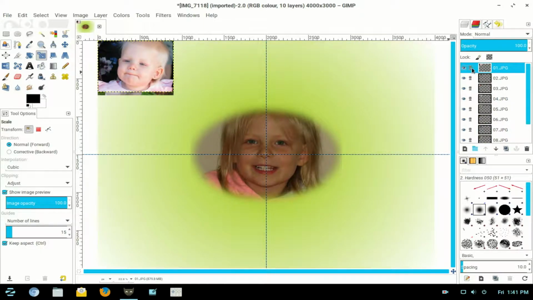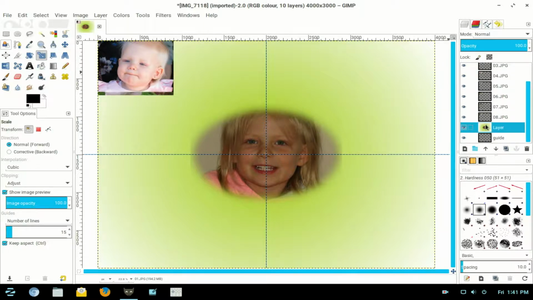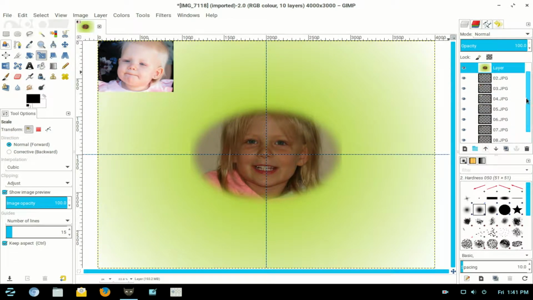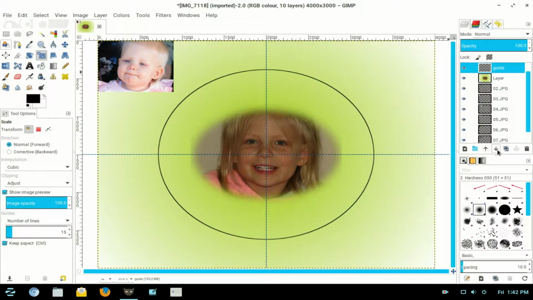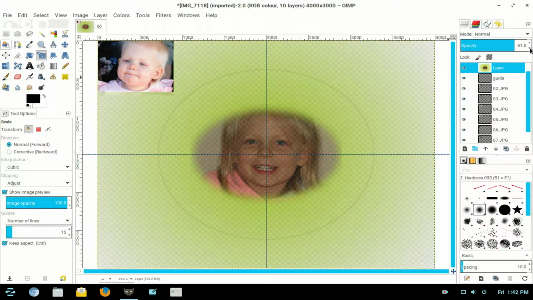Now I turn all the links off, click on each one of them and turn them all off. I come down here and choose my background layer and take it to the top using the up arrow. Come down again and I take my guide and move it to the top, or move it below the image. Click on the top layer. Now I have that circular guide. Now there's my images. They're all unlinked. Now I lower the opacity so I can see that circle.